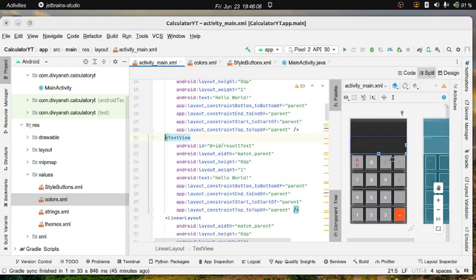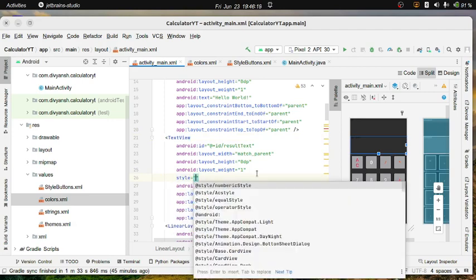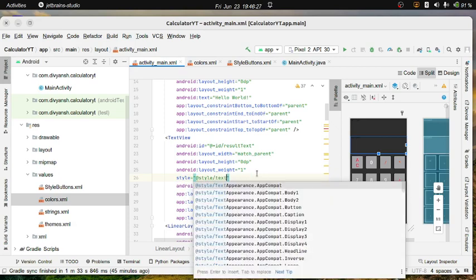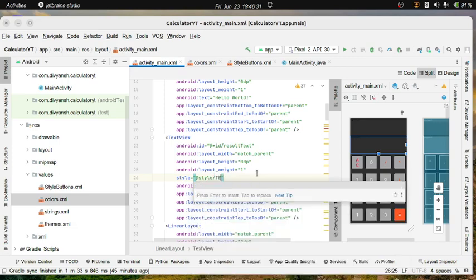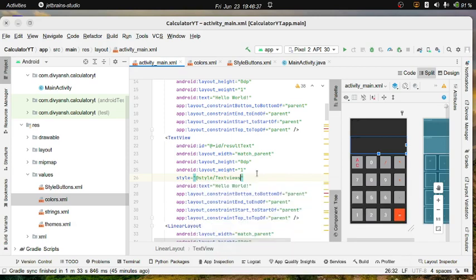let's check out how our view looks. First, we need to add the style. So let's add the style at the rate style slash. I'll change this to text views. Okay, text views, style slash text views. Yeah, this one, text views.